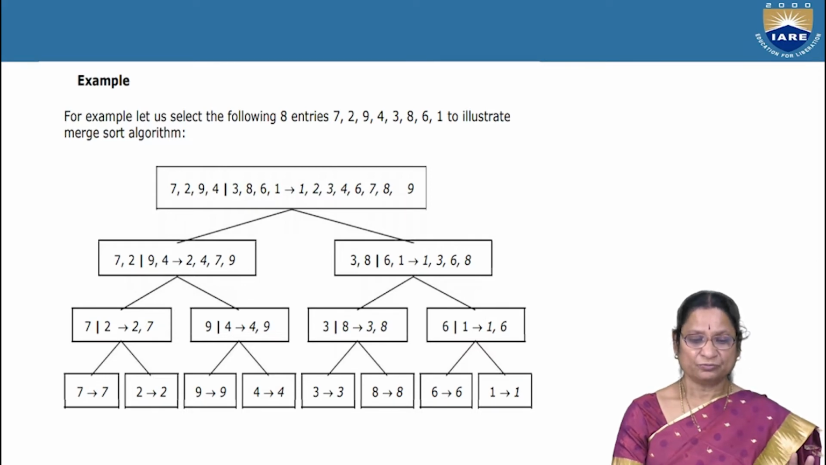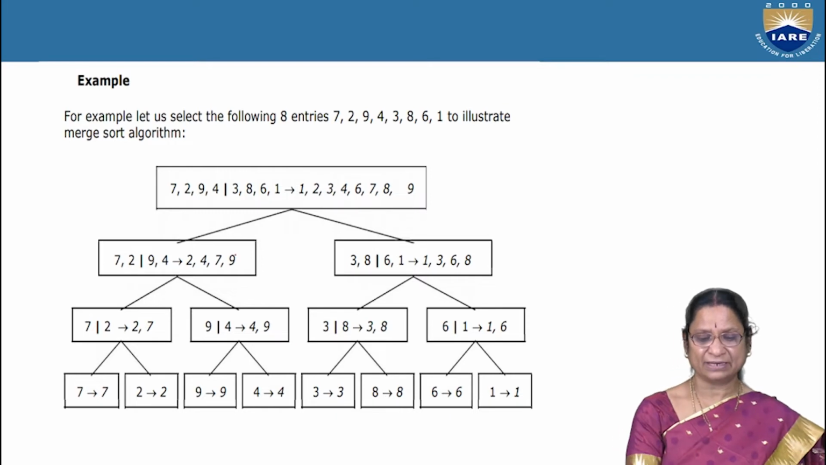Right? So if you select 8 entries here, the division is going to happen like this: half, half, half, like that.